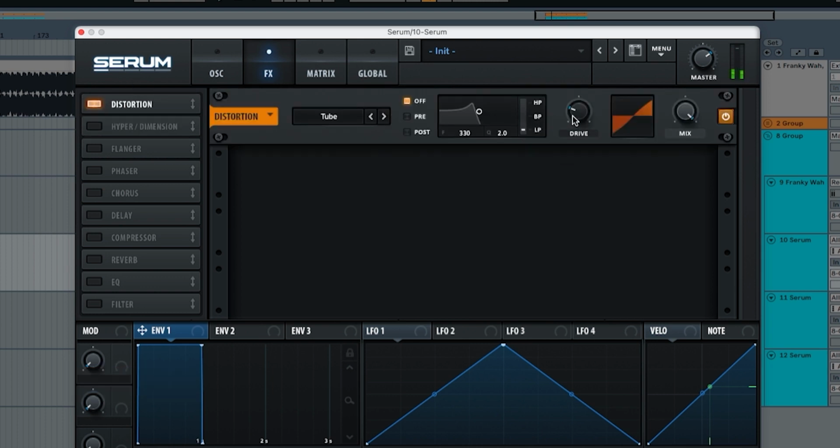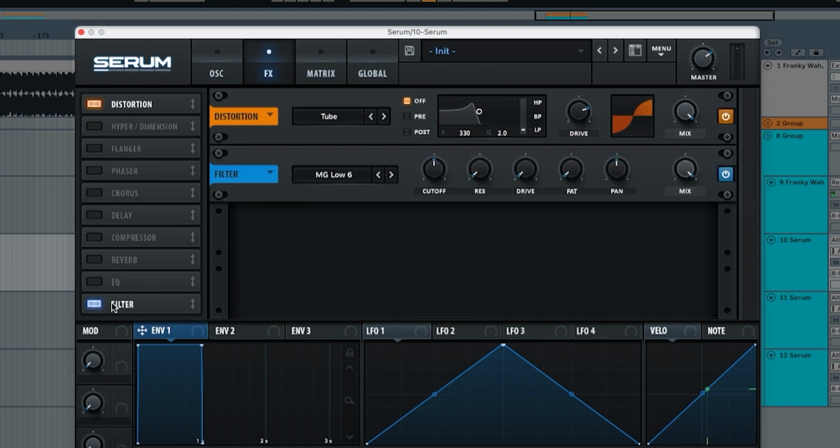Now in the effects section, because that's it with the oscillators, we're going to choose here a tube distortion to bring a little bit more harmonics in the sound. You can see if we crush the sound and what it does. We're going to put this to 76. We're going to also choose a filter over here. Let me deactivate the kick a little bit. We're going to put the MG low 6. We're going to put this to 210. There you go. Resonance, drive, and fat all the way down to 0.